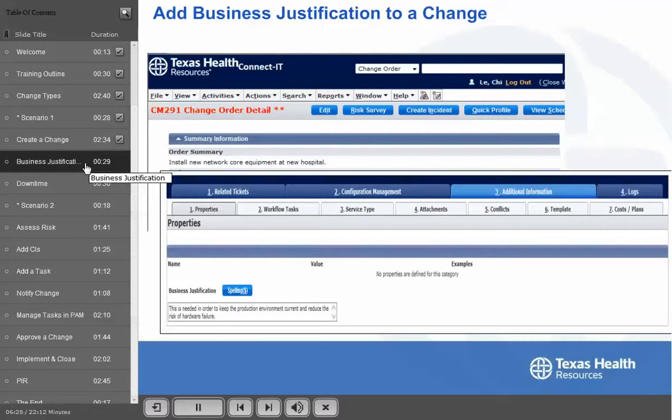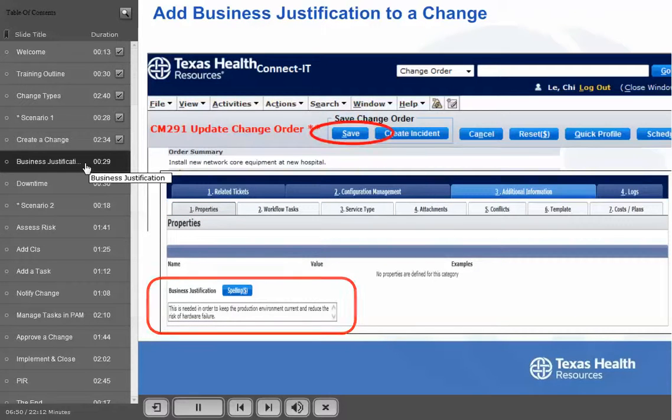Business justification must be completed for every change. On the Open Change record, choose Edit at the top of the form. Scroll to the bottom of the page and select the tab labeled Additional Information. Next, click on the Properties tab and enter the business justification into the field provided. Click Save to complete the action.